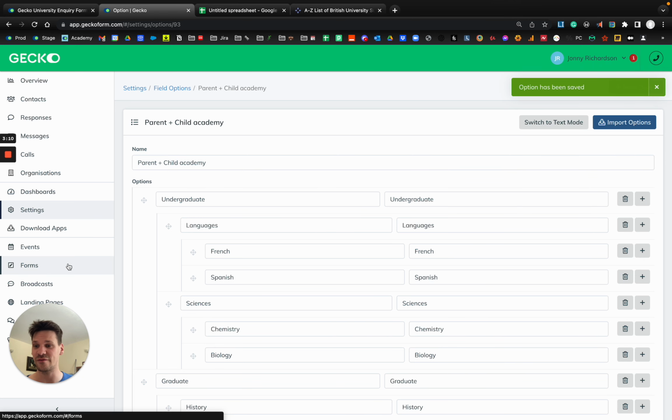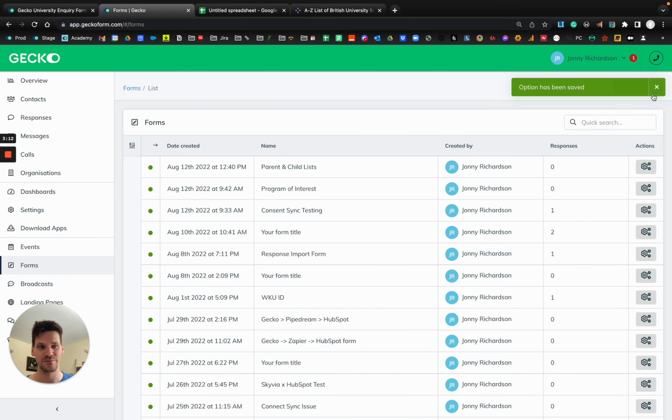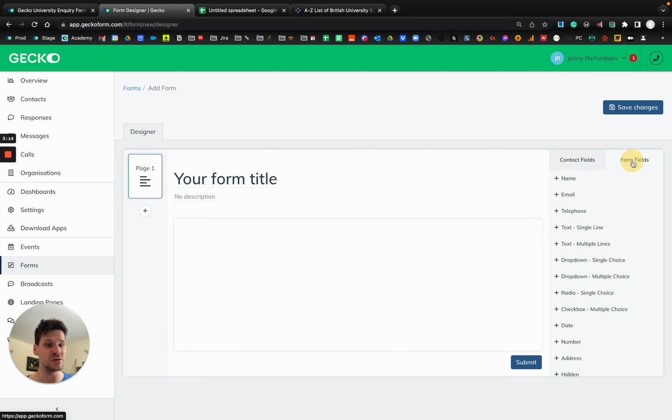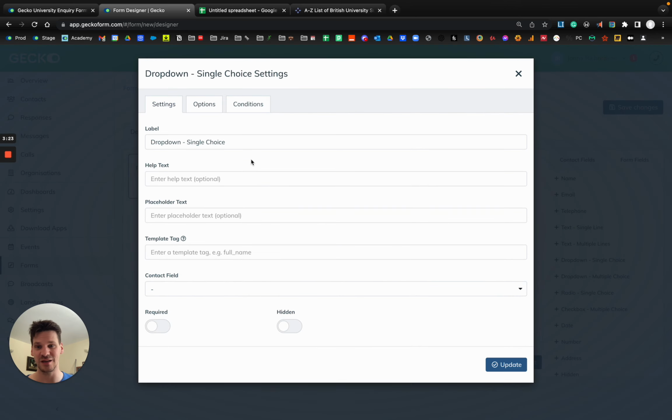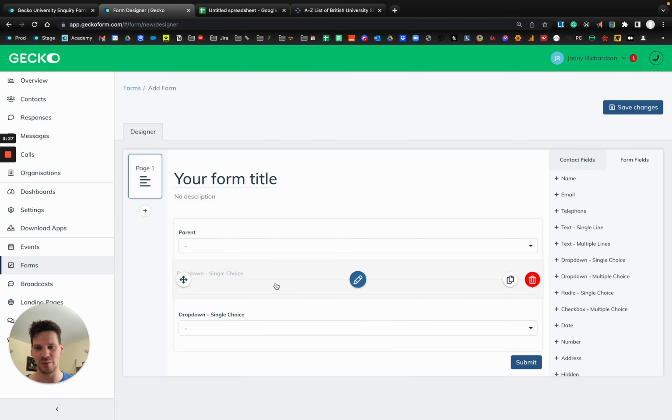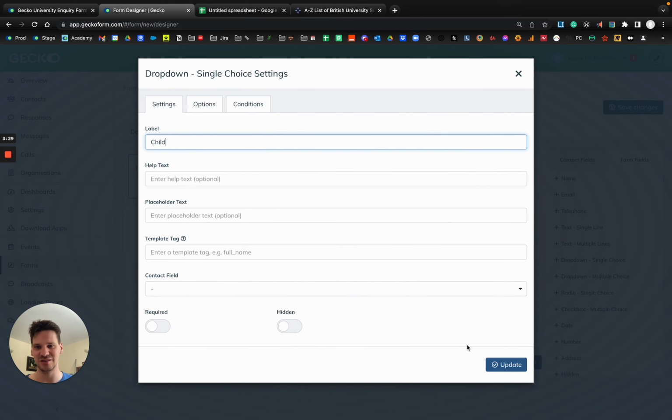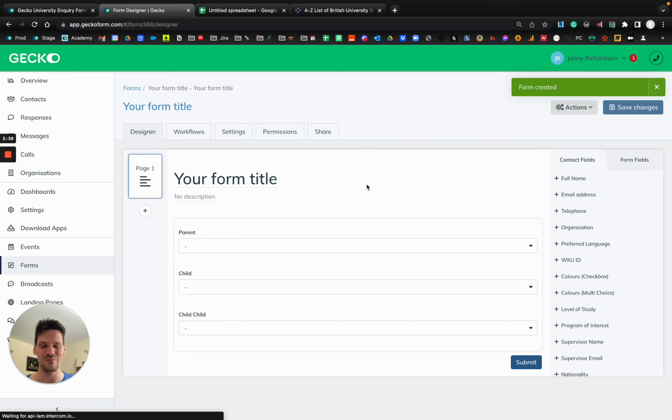Let's go to our form and get this updated. In order to use these, you will need to be making use of the drop-down single choice field. Because there are three levels, I'm going to add three different fields, and I'm going to name them just to make it easy to follow. We'll call it parent as the top field, child as the second field, and child for the third option. I'm going to save my form.